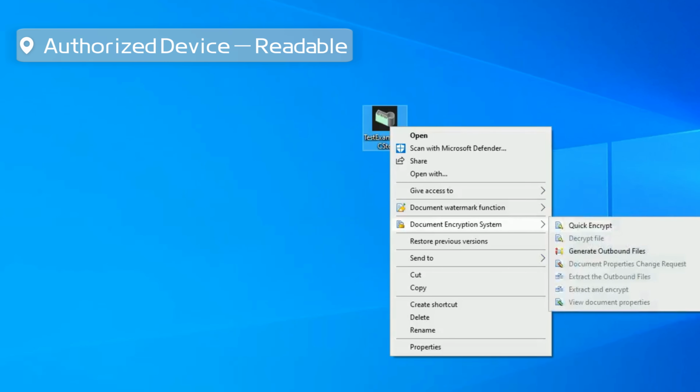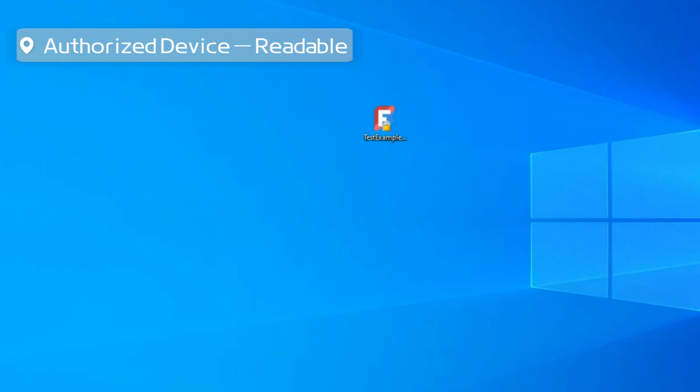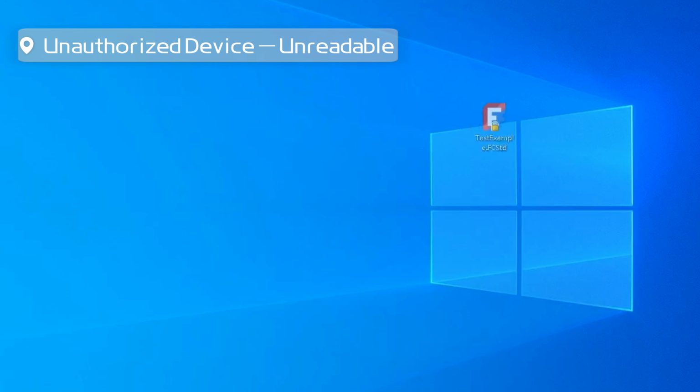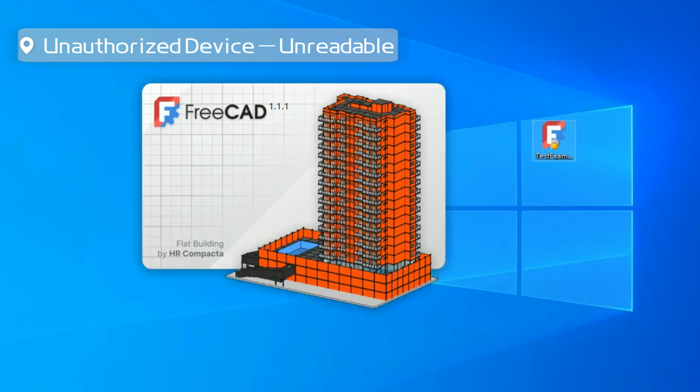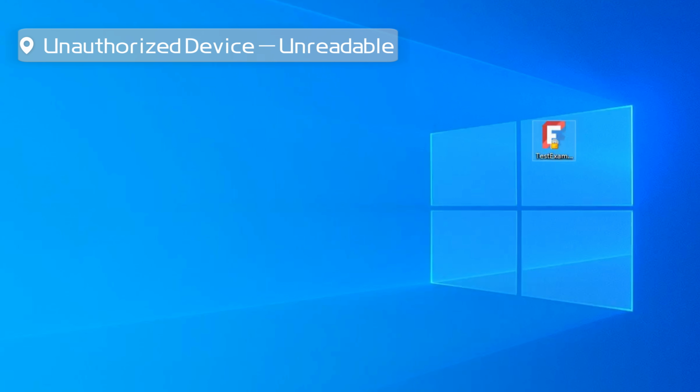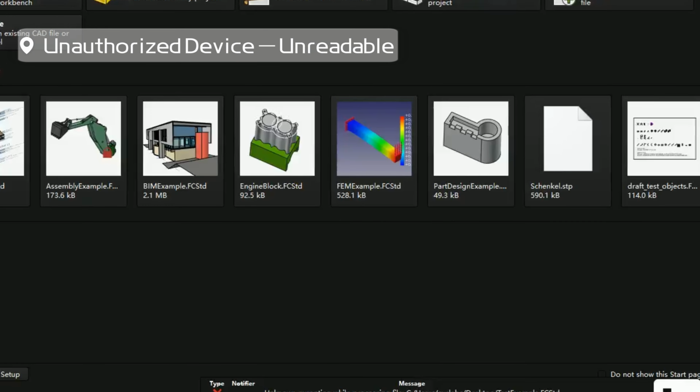Encryption takes just one action too. Right-click the CAD file, select Quick Encrypt, and it opens and behaves normally on an authorized machine. But copy that same file to an unauthorized computer, whether it's uploaded to the cloud or dropped onto a USB drive, and it simply won't open, left unreadable.